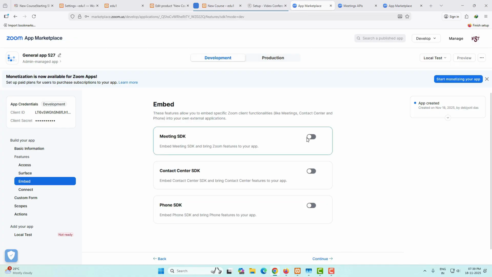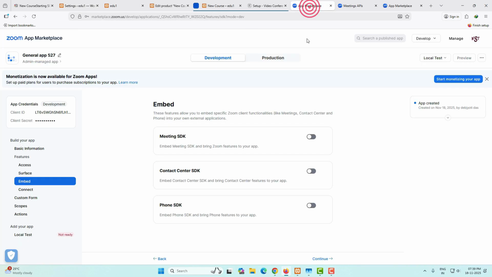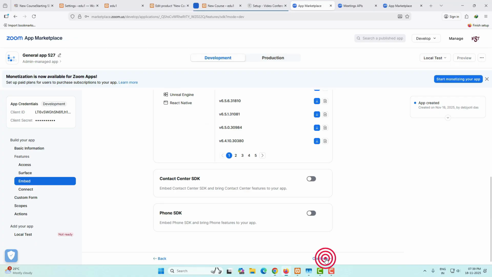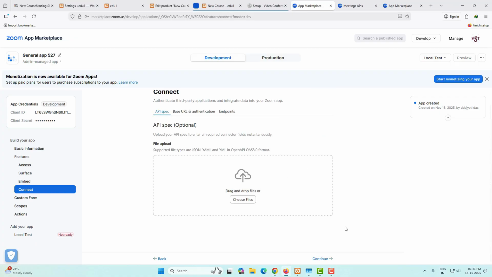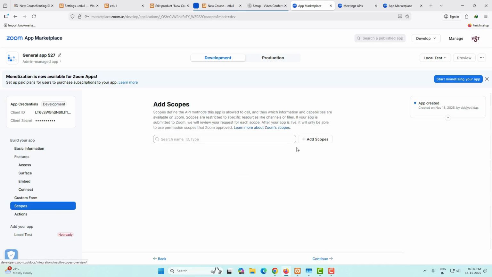Now here you have to enable this thing, meeting SDK. As you can see here, meeting SDK. So I have to enable that. After that just scroll down and click on continue. Here also click on continue, add scope. So here I have to add a scope.